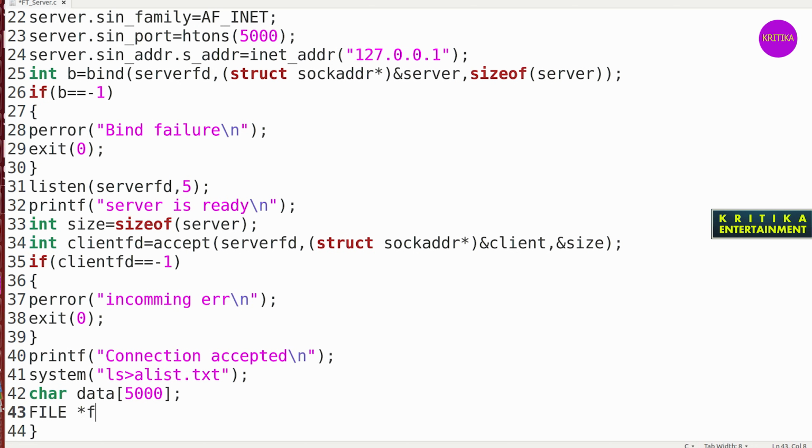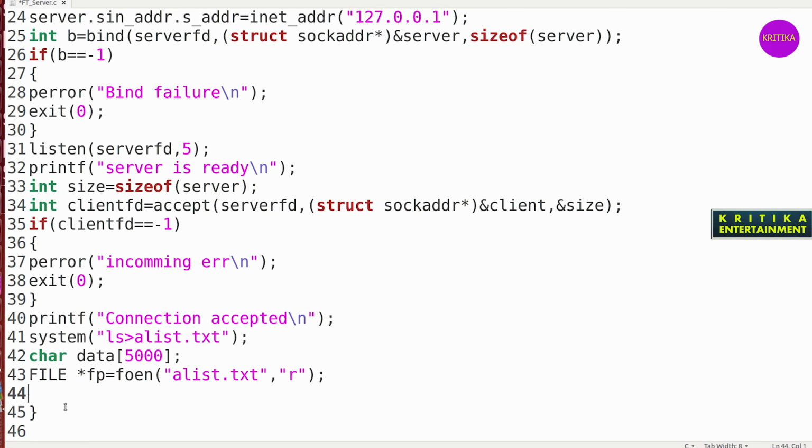Then I will open the file, pointer fp is equal to fopen. What will we write now, what is the file name? I will write alist.txt. In which mode do you have to open? Read mode, so that it will read the content from the file. Then how to read that content? You will write fread function. What will we write now?